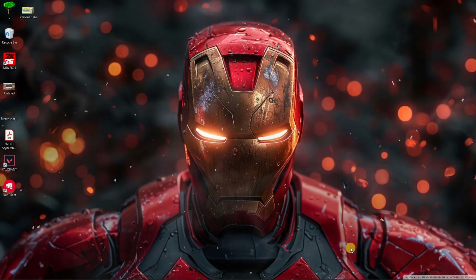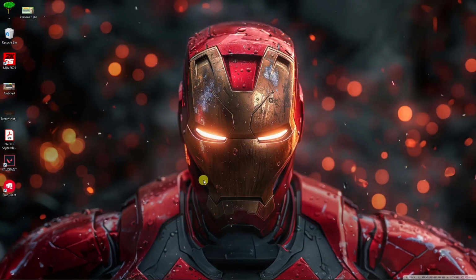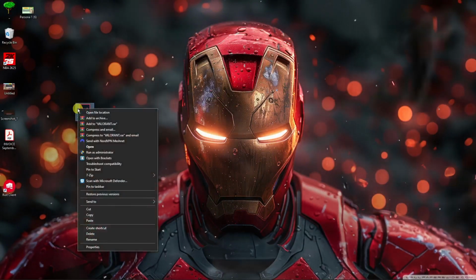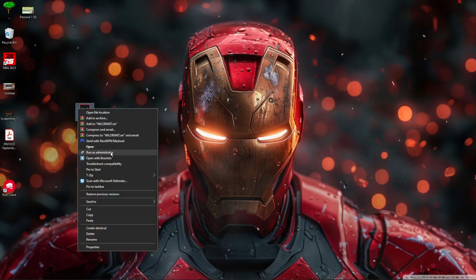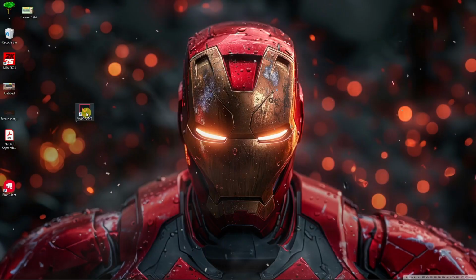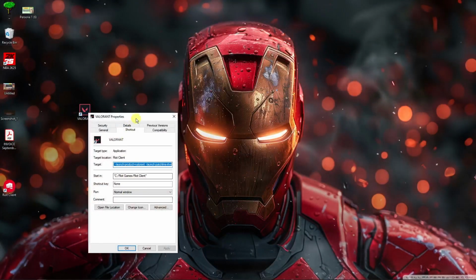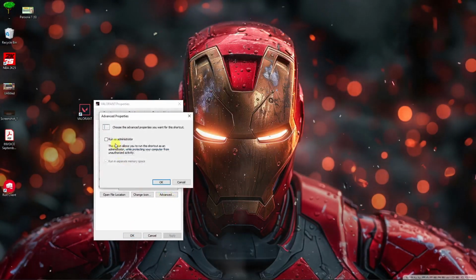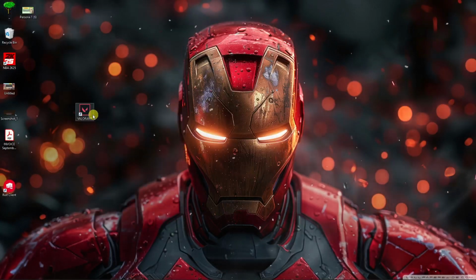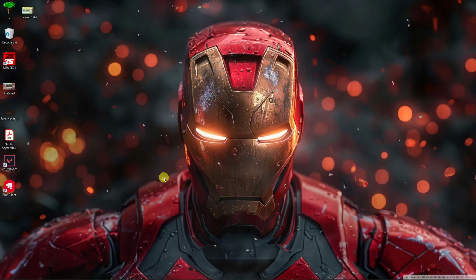So if the problem still persists, you can do the second one. On your Valorant launcher, right click this one, and you can run this as admin. If you want to make this a permanent solution, making sure everyone is going to be as an admin, go to properties. In here, click on advanced, make sure to click on run as administrator, click OK, click on apply, so every time you run Valorant, it's going to be as an admin.